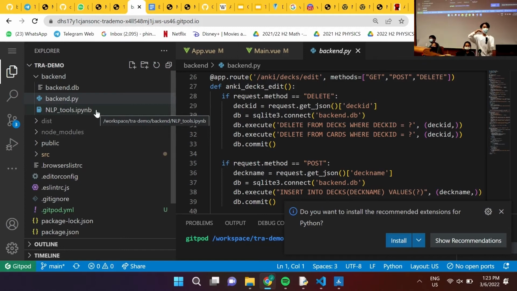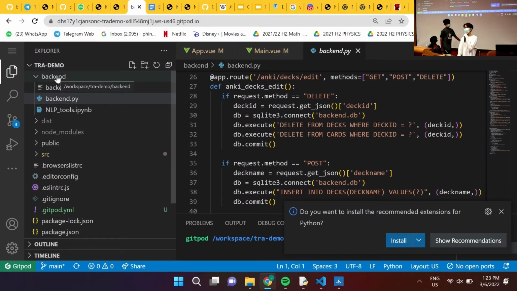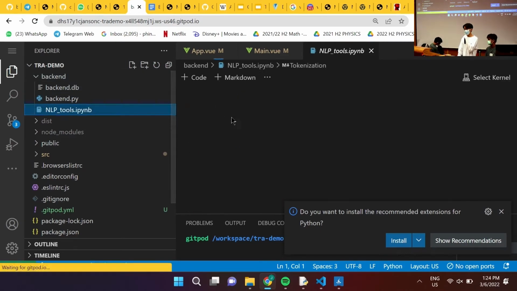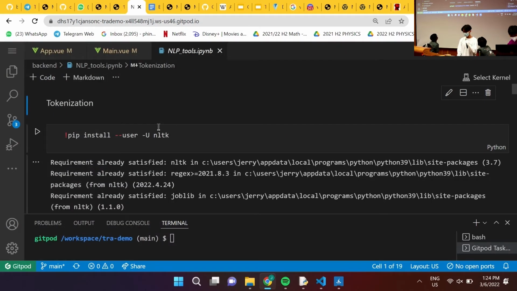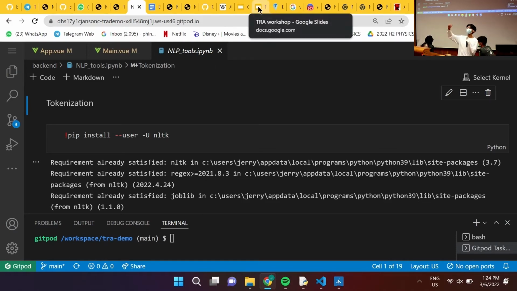No problem, right? Okay. So on the left hand side, you see this backend subfolder. I want you to press it, then go into this NLP_tools. Okay? So we have this, right? I'll just close this. So you should see something like this. Everybody see something like this? Okay. Give a thumbs up if you see this.